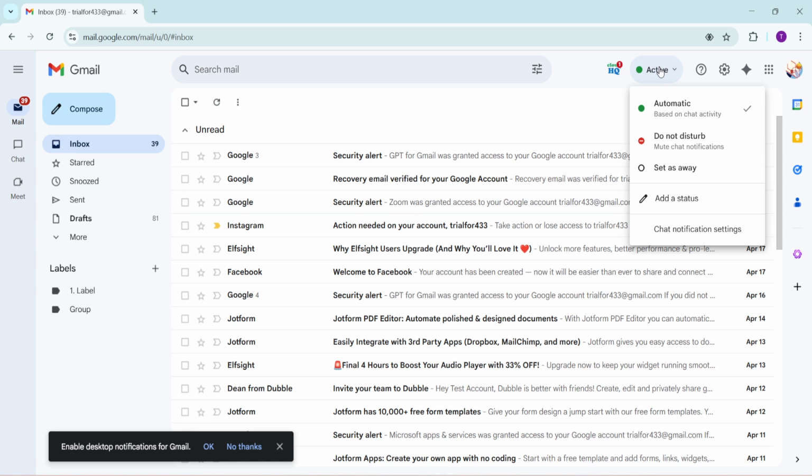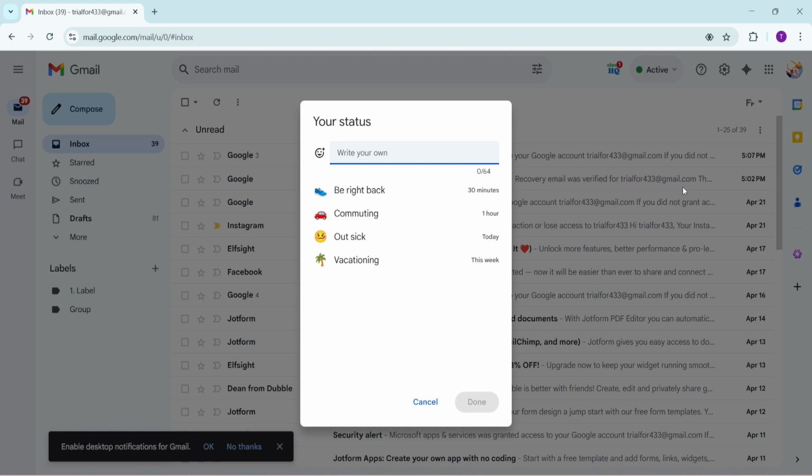After clicking on Active, you'll see a menu where you can update your status. Move on to the option that says Add a Status. Click on it and you'll be prompted to create a custom status. This is really handy if you have a specific message you want to convey, such as working on a project, please do not disturb, or available for quick questions. You have complete control over what message appears next to your name.